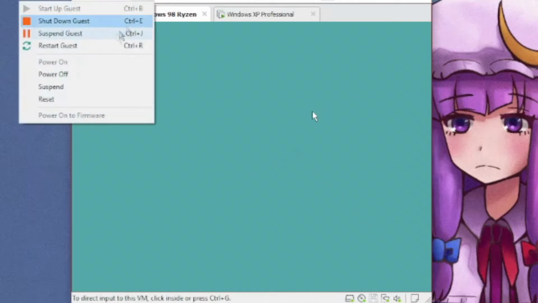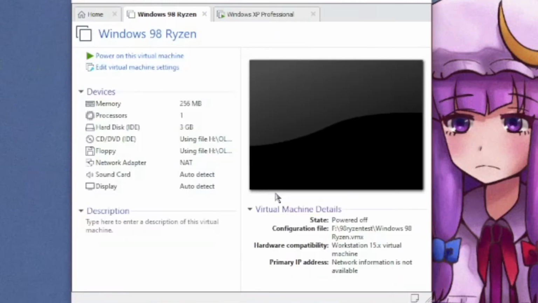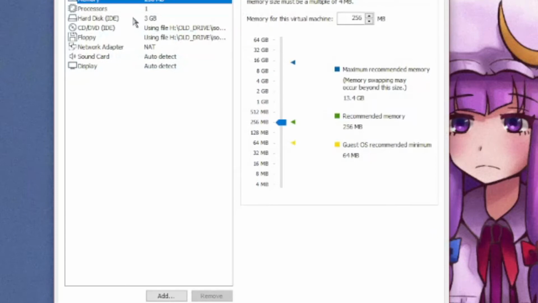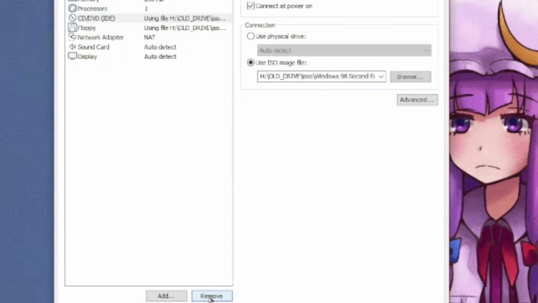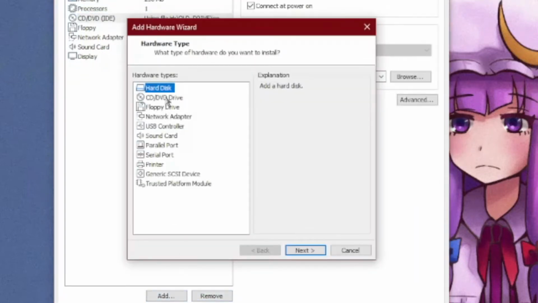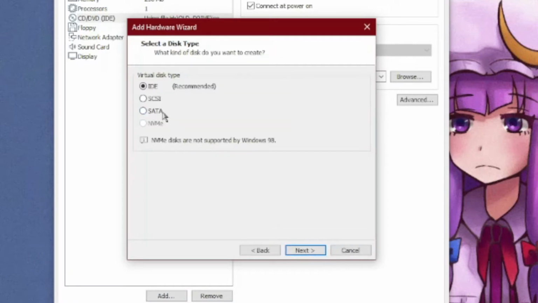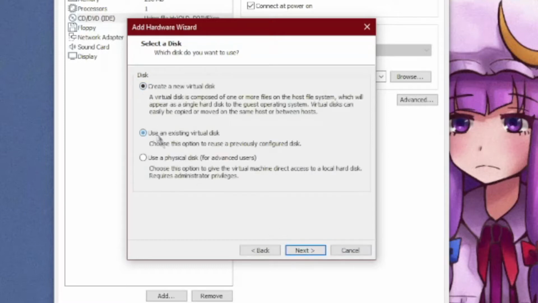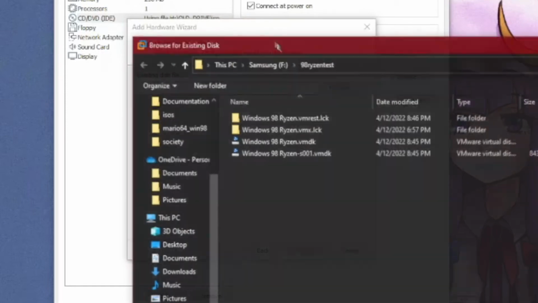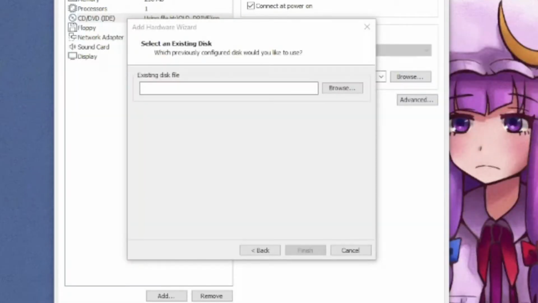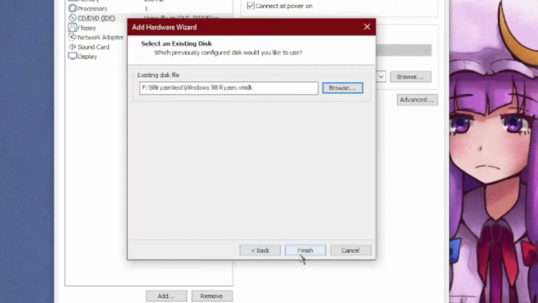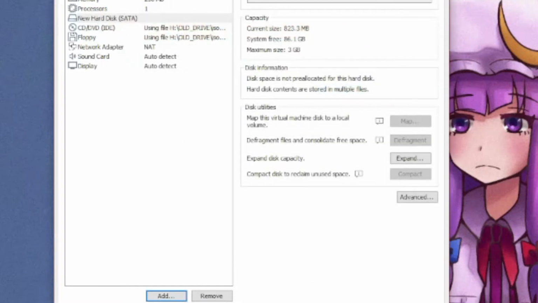So first thing you're going to want to do is power off your Windows 98 virtual machine, and go into the settings, click the hard drive, and click remove. Then go to add, hard drive, pick SATA in the virtual disk type. So not IDE, just SATA. Hit next, use an existing virtual disk, and then browse to where your disk is, and then hit OK.